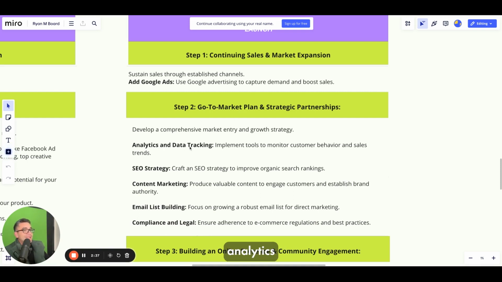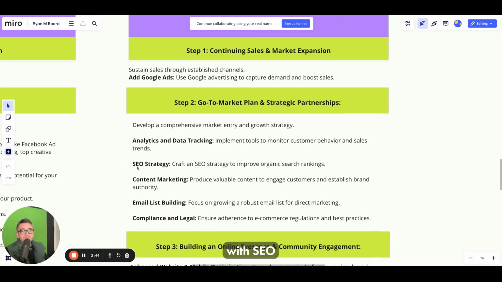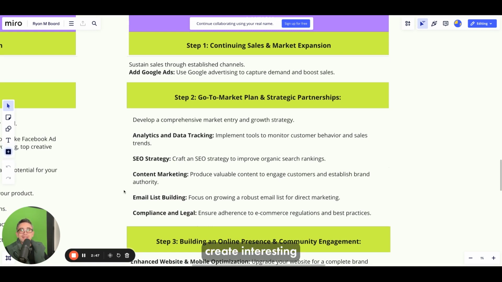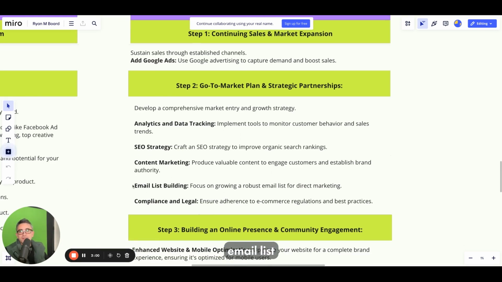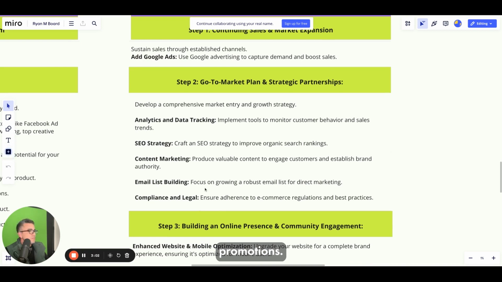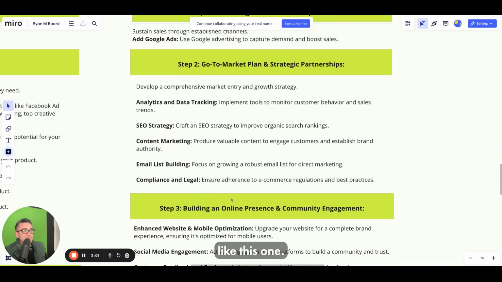We want to use analytics and data to track how customers behave and buy. We want to improve Google search rankings with SEO. We want to create interesting content like blogs or videos to drive customers further down the customer journey pathway. We want to start building an email list so that we can run promotions. And, not a lot of people are going to like this one, the compliance and legal. We want to make sure that we're following the online selling rules because it doesn't matter how much money you make if somebody sues you and takes it all away.